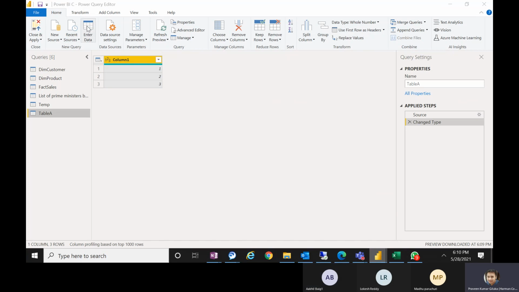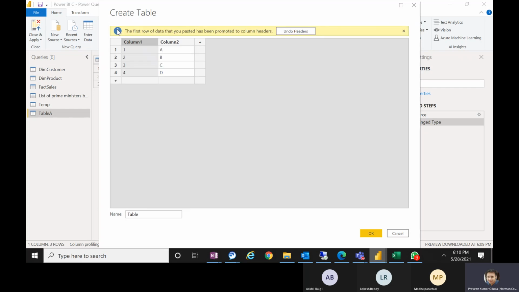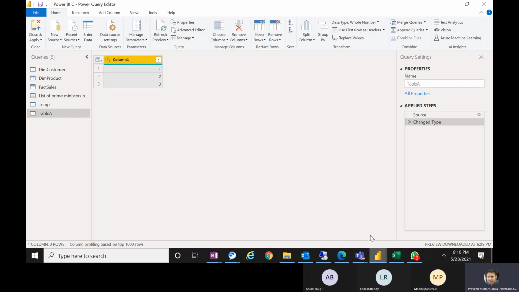Enter data. Now here we're going to paste these values. Column 1, column 2, and everything is there. I will give the name of the second table as table B, and I will load this table. Now there are two tables, right?